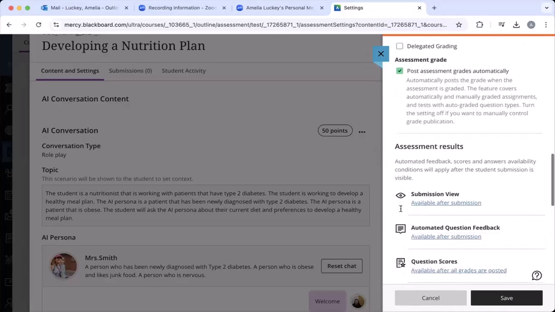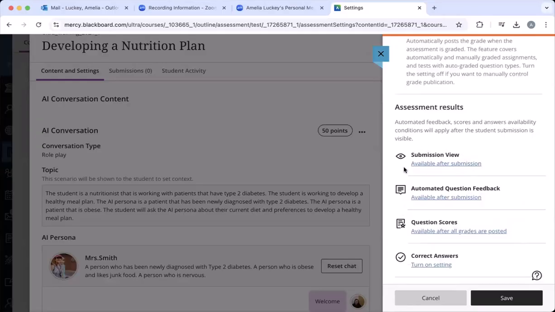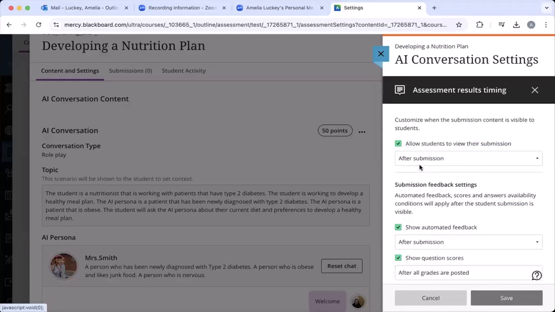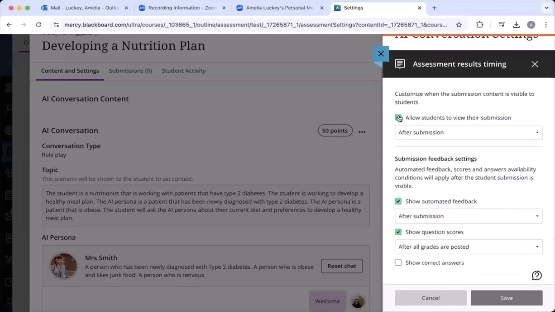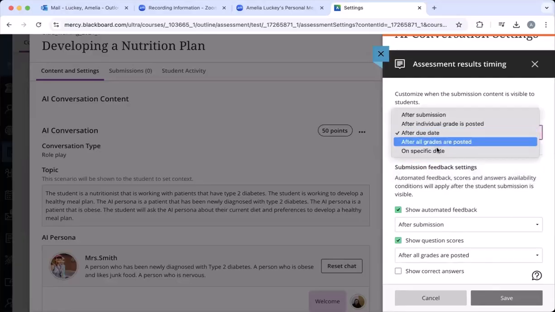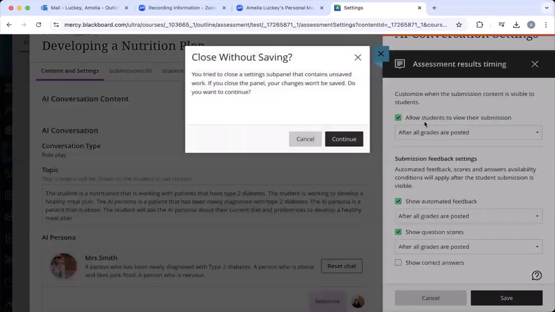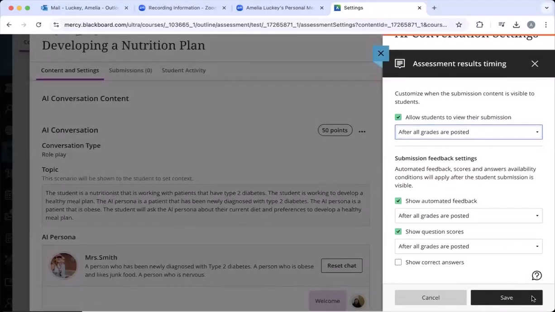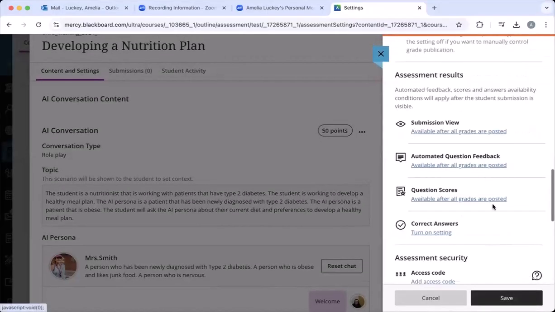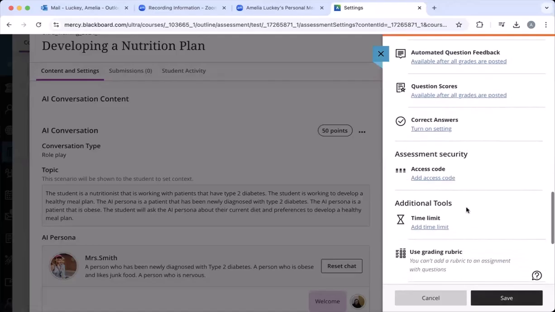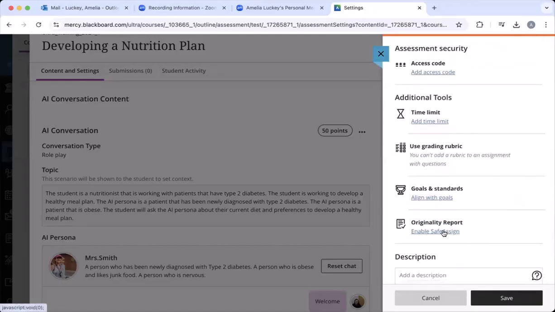Now, because this is an AI conversation, something to be aware of is that students can view their AI conversations directly after. If you wanted to change that, you could click on here and you can decide, like, allow students to see it after the due date, if you have one, or after all grades are posted, for example. So you do want to just make sure that you adjust this accordingly to how you want students to see it, and things of that nature. So then once everything looks correct, and if you need to turn on SafeAssign, it is here, you're going to make sure to click on Save.